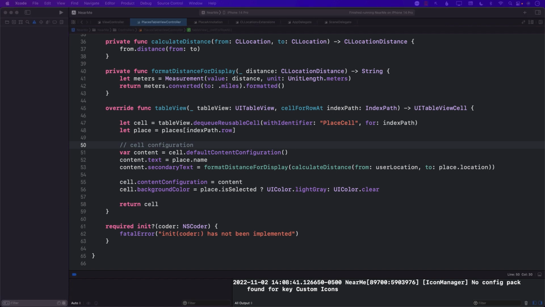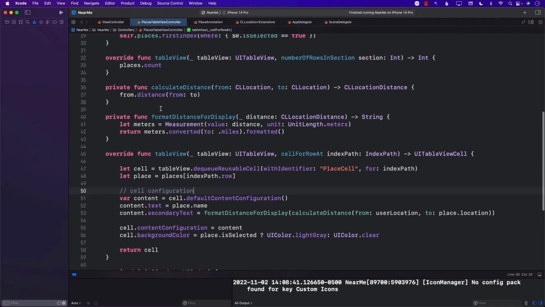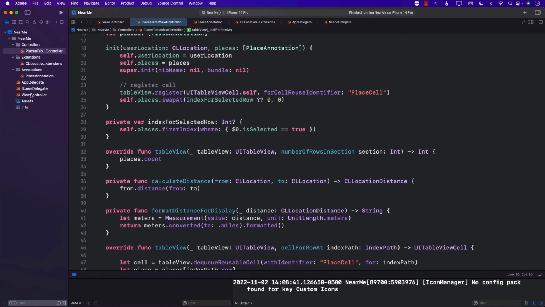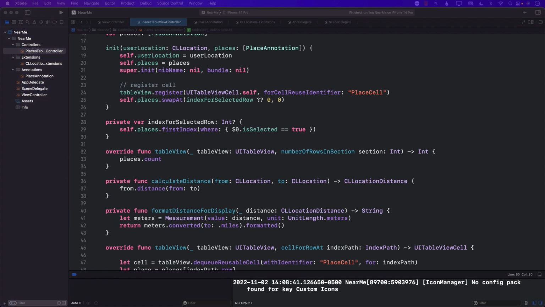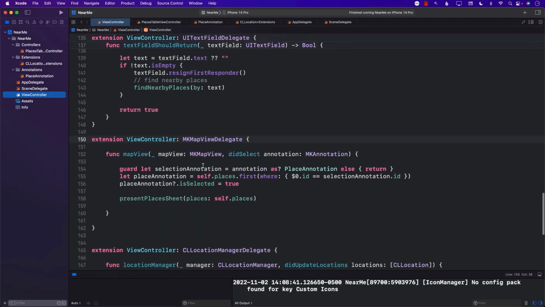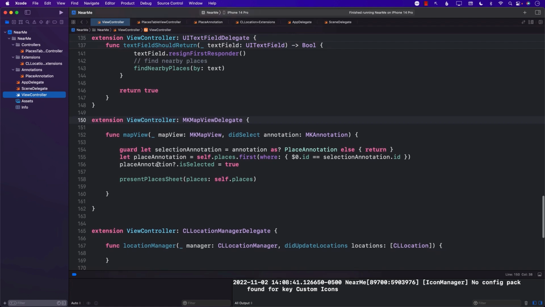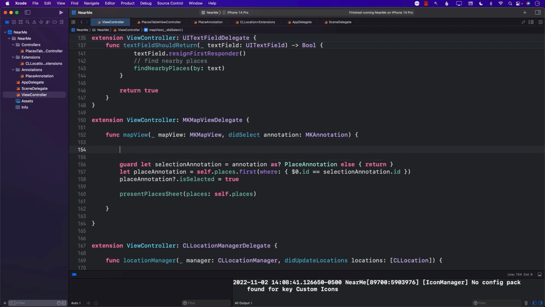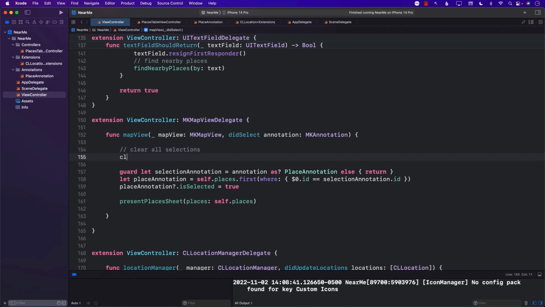So we need to clear up the selection. We need to clear the selection as soon as you select something. We need to clear it up, kind of like reset it. Okay, so let's go ahead and see how we can clear up these selections. So I'm going to jump into the view controller, and in this view controller, this is the did select, right? This is where we're going to go ahead and say clear all selections so that nothing is selected. And I'm going to call the function clear all selections.